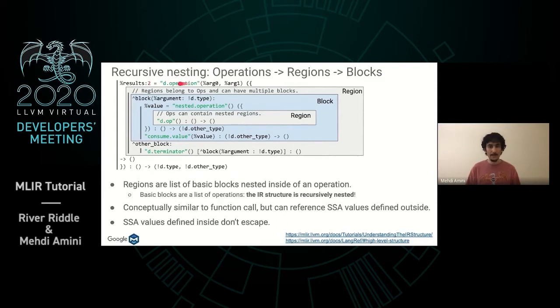At the top, we have this operation here that returns two results and takes two operands. And then after the parentheses and the curly braces, we have here a region. I did some color to make the structure clearer. Inside this region, we have one block here with the caret and the name of the block, and another block here. Those blocks both have a list of operations. Here we have one operation nested here, and another operation here. And in the other block, we have a single operation here.